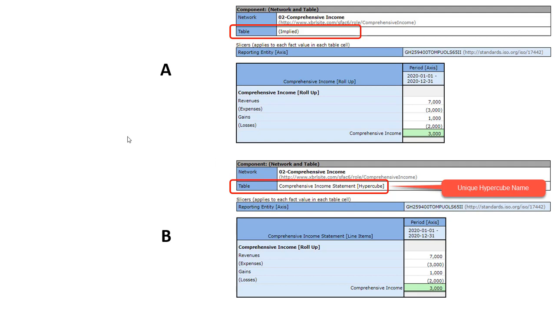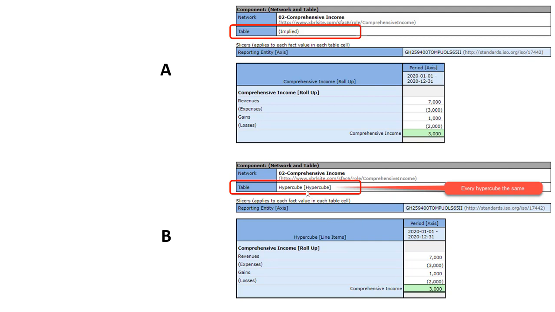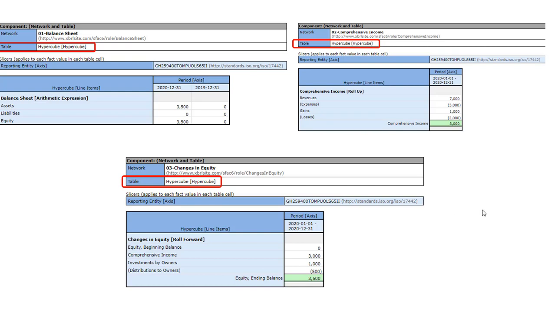hypercube names. So here is another way of mentioning or describing hypercubes. This doesn't make sense because you only see one hypercube here, but if you look at all three hypercubes in this SFAC6 example, the balance sheet has the same hypercube name, the comprehensive income has the same hypercube name, and the changes in equity have the same hypercube name. So you can't use the hypercube name to identify the structure. You have to use the network name.